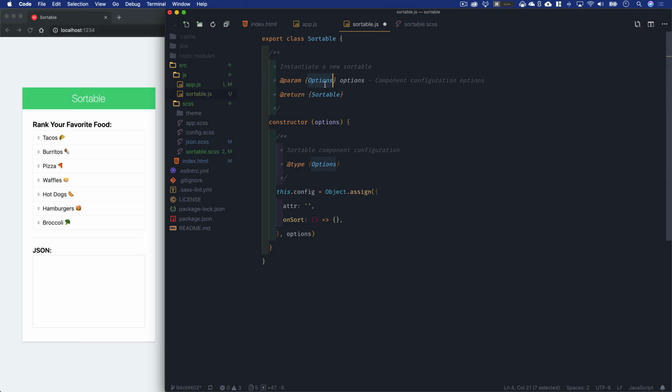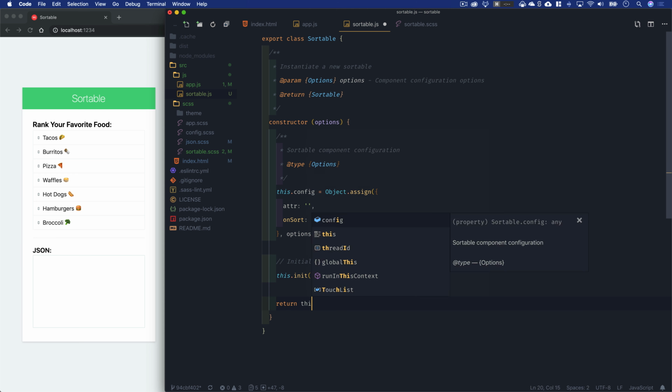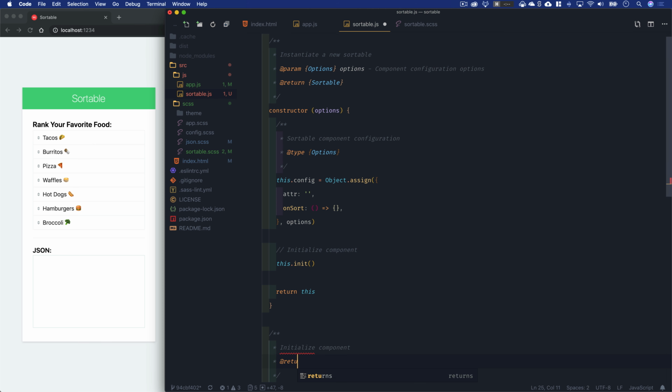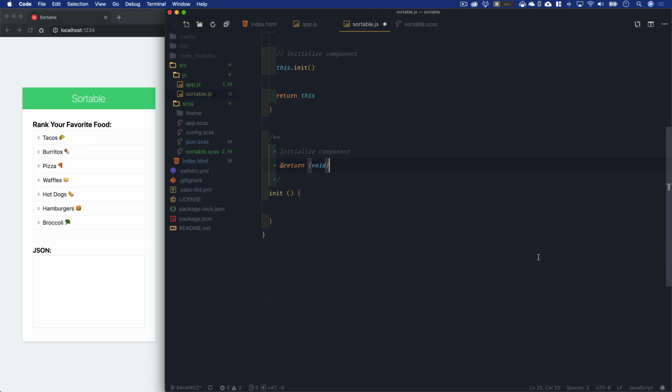So again, I didn't create the type definition for that. You could certainly do that if you want to spend a few minutes to do that. You'll get some better IntelliSense and stuff whenever you set that up. And just as before, we will do this.init, which will initialize component, and we will return this. So it's going to return the instance of the Sortable that's just been constructed. And then we have our init method, which is going to initialize component and return void.